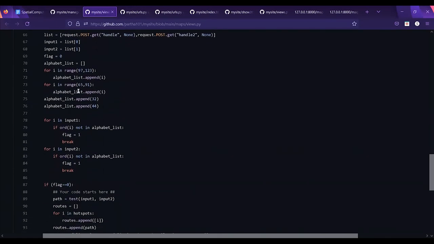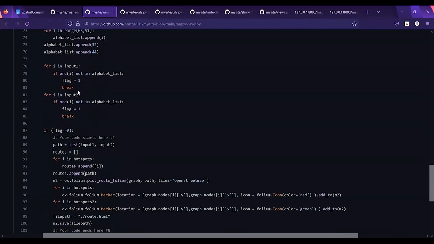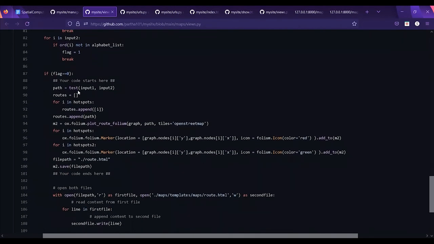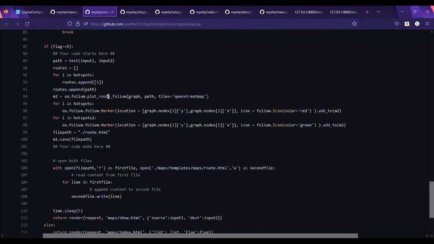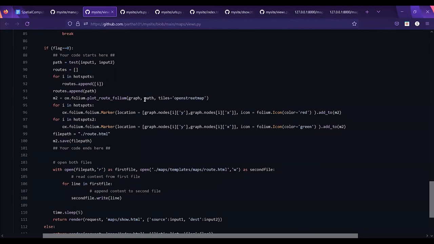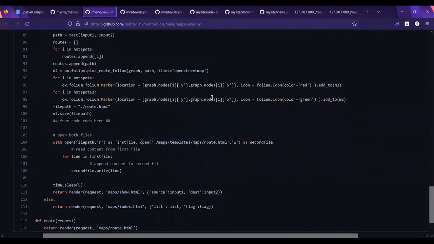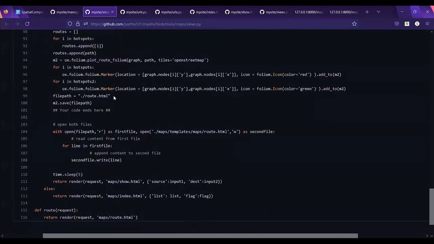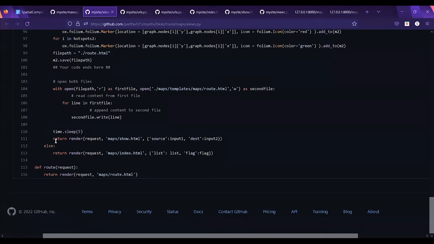First, we are checking if the inputs are valid, and then after we are sure that the inputs are valid, we are using OSMNX and Folium. From the graph that we have loaded from the pickle files, we are plotting the graph using Folium, and we are plotting the hotspots using Folium. After that, we are saving the file in route.html, and after that we are rendering the maps show.html, and we can now go to the show.html.